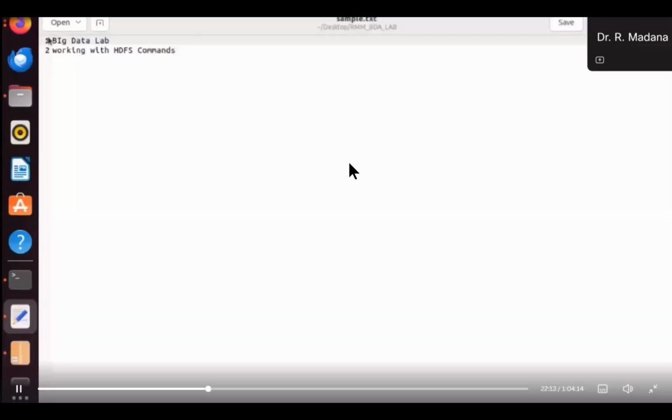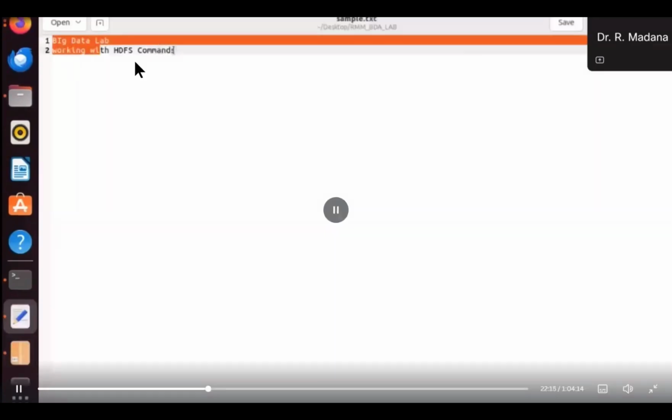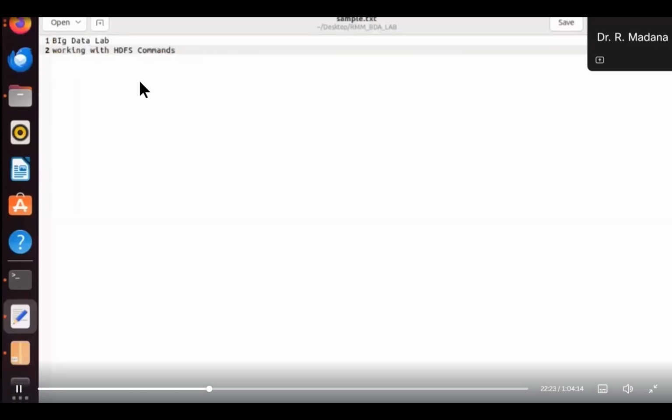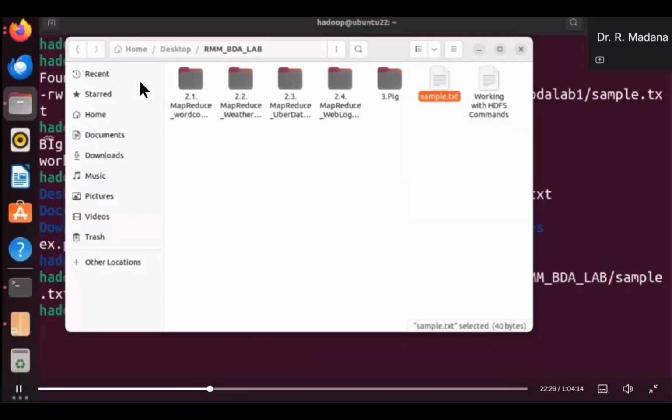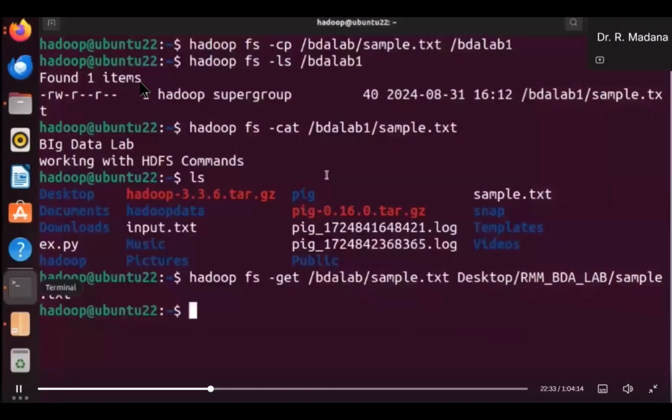Earlier, we copied from local to the Hadoop environment. Now, reverse. See, whatever the data, there is no change of data. The file name is copied as it is. Whatever the contents are in that file, copied as it is. That is the get command. Now, move to the next command.